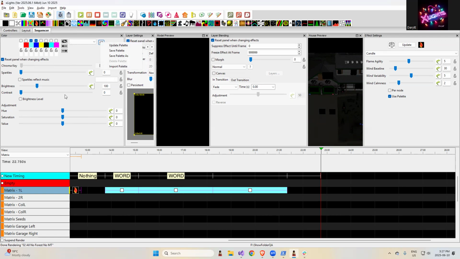And I think it's maybe only in the effect settings, where it would update everything selected to these values. So that's what that does.